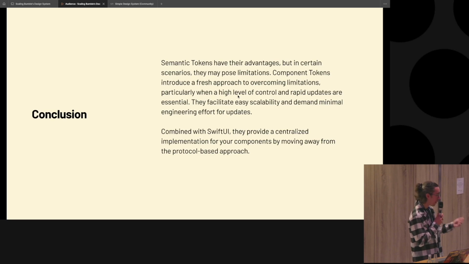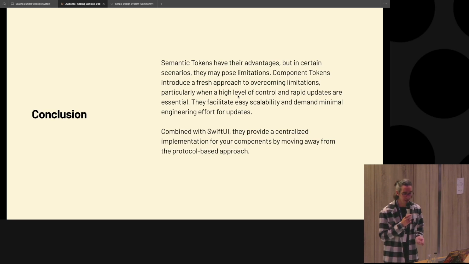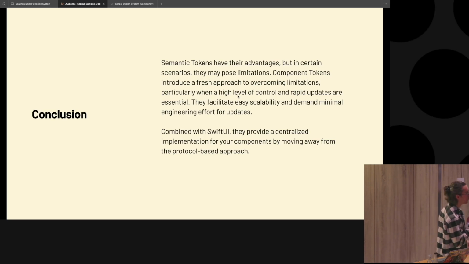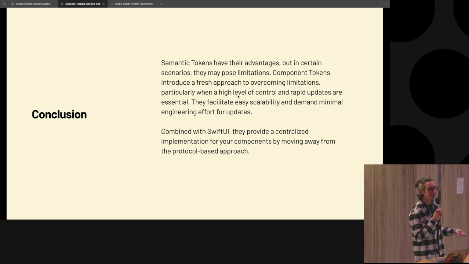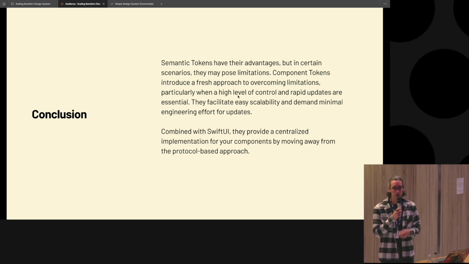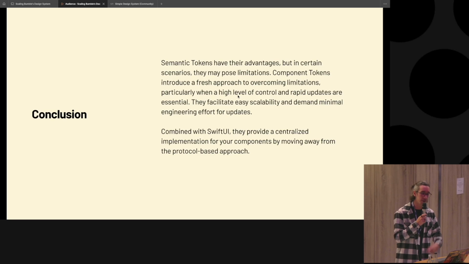If you combine that with SwiftUI, you can create a very powerful design system that is driven by your Figma, actually. So you can go to places where we thought it would not be possible, and React has been there for quite a while.